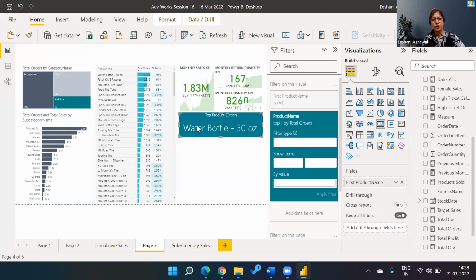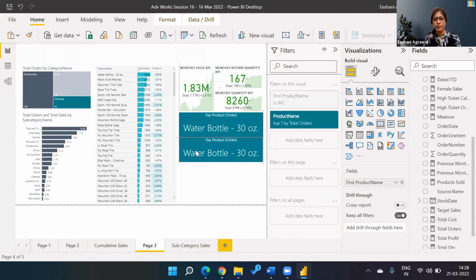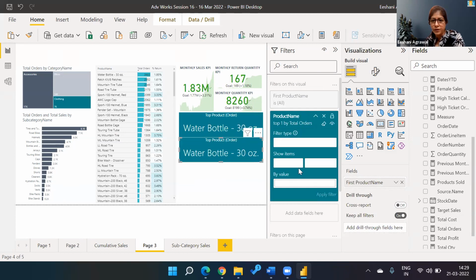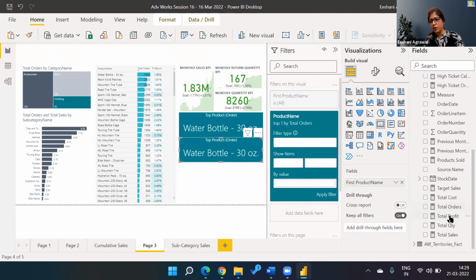So what you can do is copy paste this card, put it at the bottom, and we're going to edit this one. Instead of saying top based on by value, filtering top N, I want to see the top item 1, and in top value, instead of putting the total orders, I'll put total profit and apply. And this has become Mountain 200 Black.